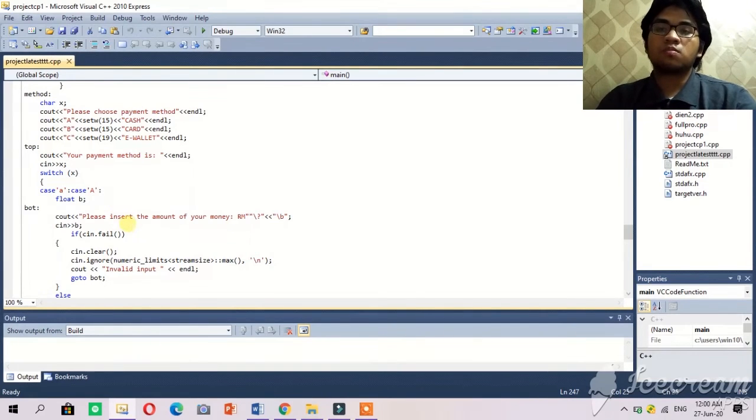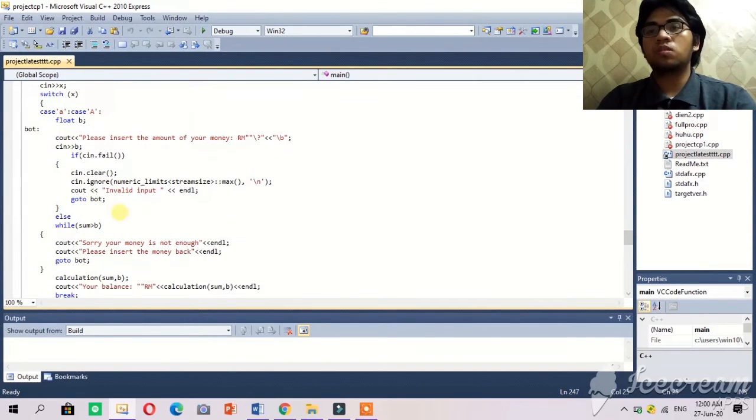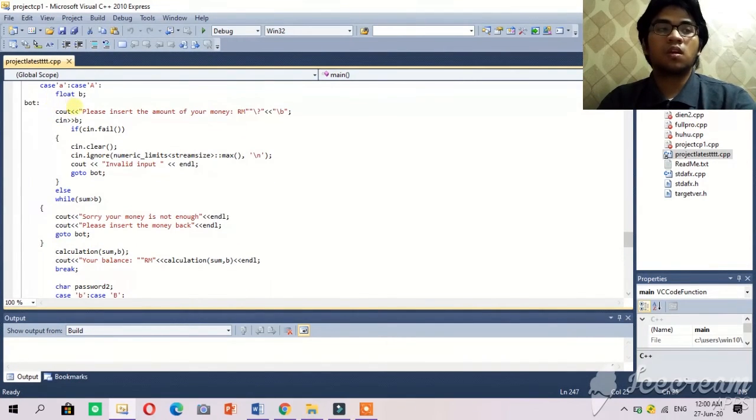Because switch case is easier and more convenient compared to if else and nested if else, and it makes our program run more easily. In this case, which is case A, I will explain to you about case A. Here I define float B, which will be explained later.